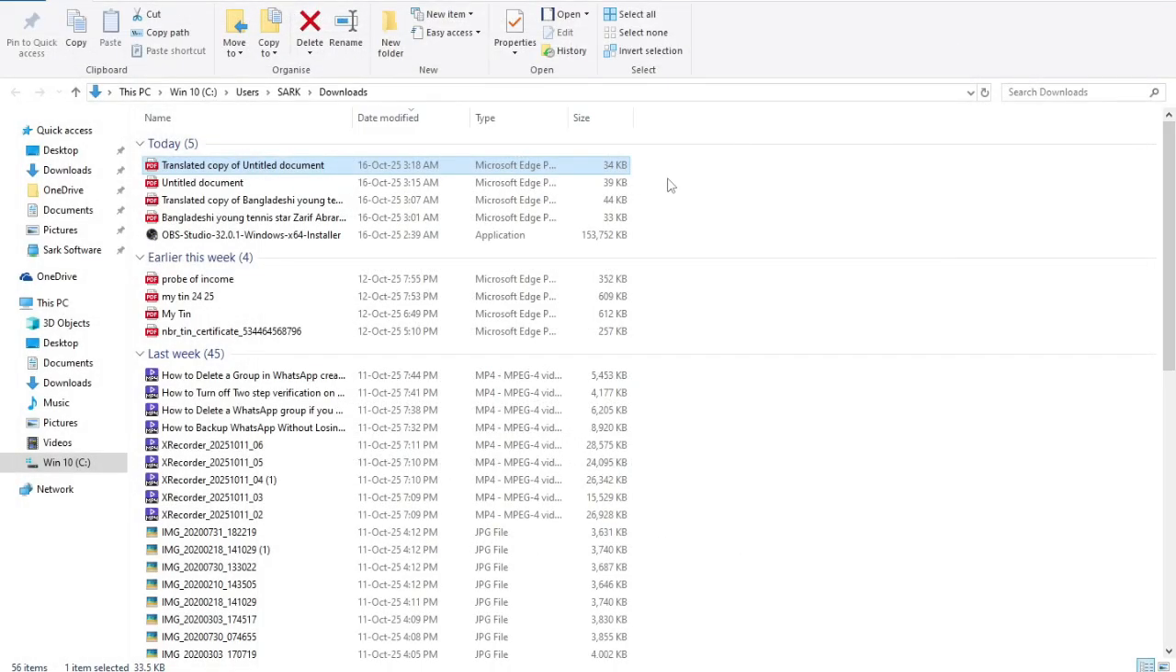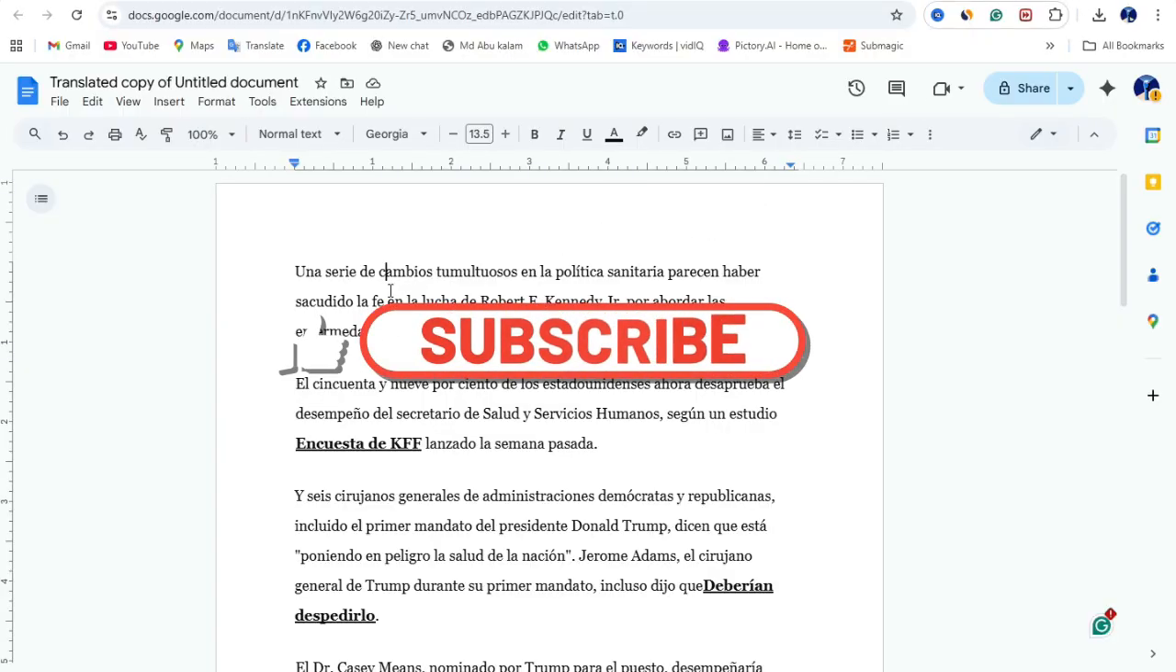So this is the method for how you translate your PDF file to different languages using free methods.